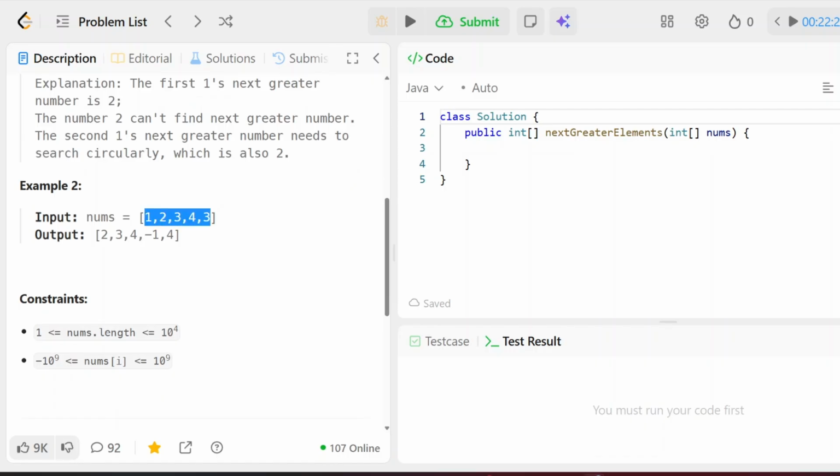This one is a similar thing. For 1, its next greater element is 2, even though 3 exists, but that's not its next greater. We want the first greater element searching from left to right. So we put 2 there. Then for 2, its next greater element is 3. For 3, its next greater is 4. For 4, we find nothing, even if we go search again from the beginning. There's nothing in the whole array, so we put -1.